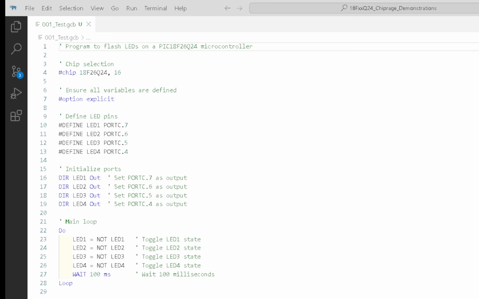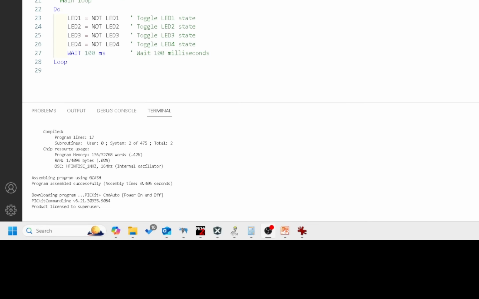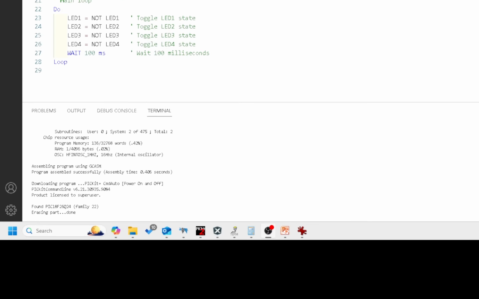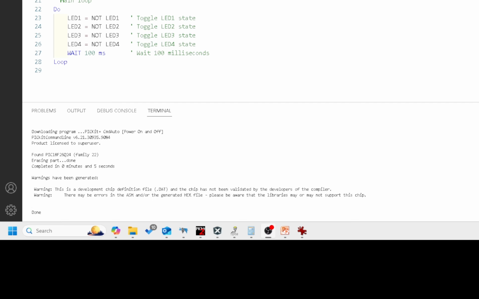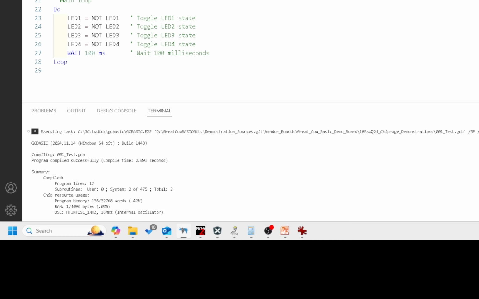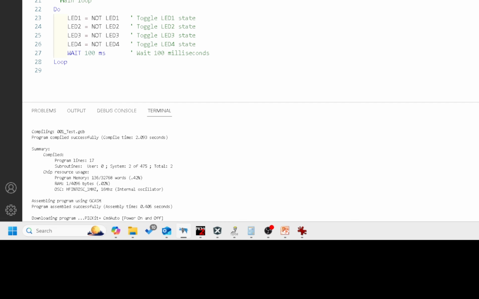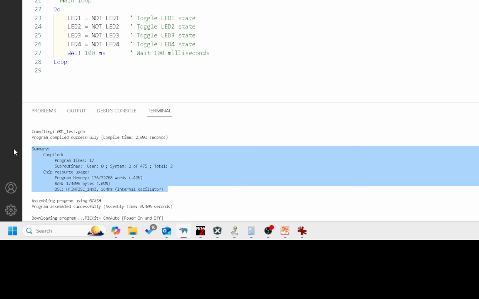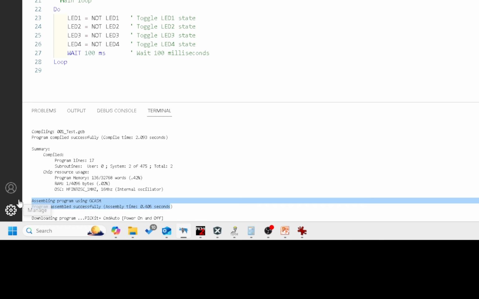Function key F5. Let's have a look what's going on at the bottom of the screen. Well, it's done lots of things. Let's have a look what it's actually got in there. Quite important. It says it's compiling my file called 001 test. It's compiled it in, it's obviously found the Q24 DAT file, because if it didn't find it, it would actually complain. It's compiled using GCASM, fantastic.